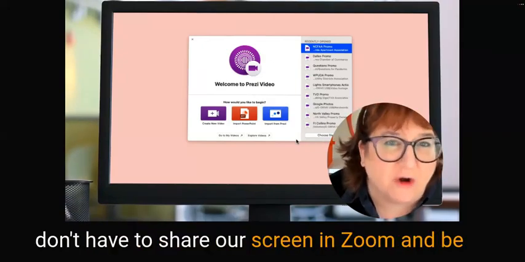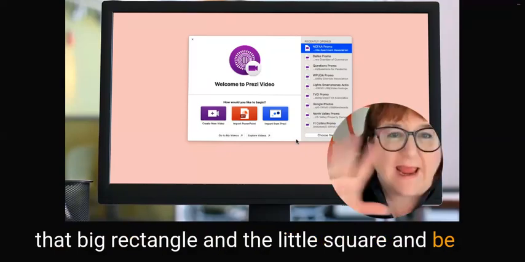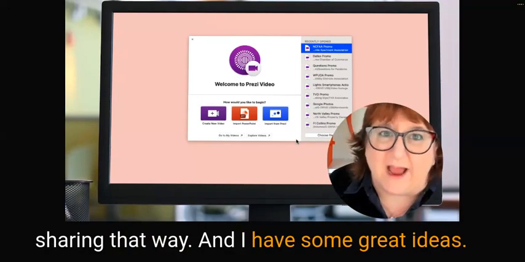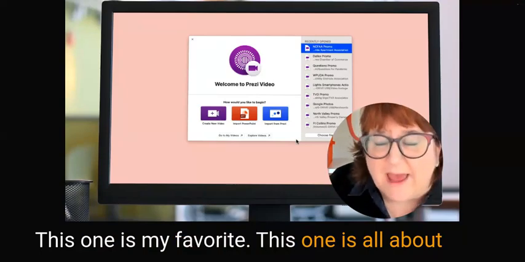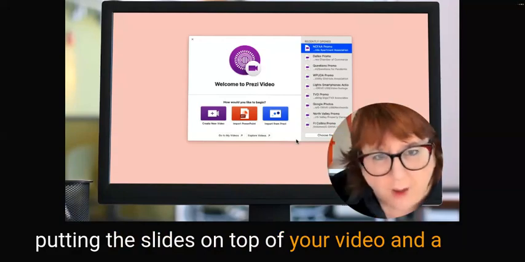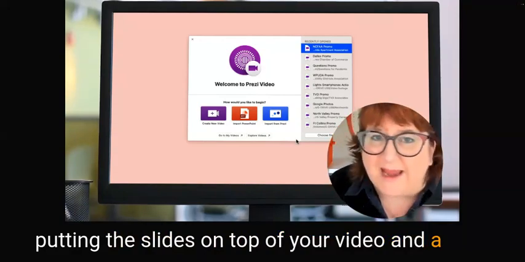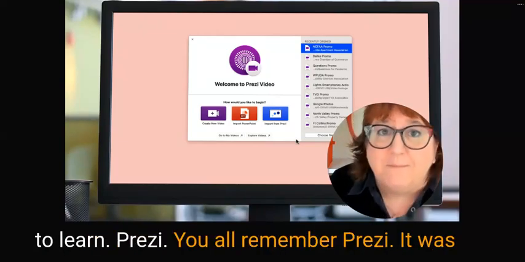People ask me all the time, how do we make it so we don't have to share our screen in Zoom and be that big rectangle and the little square and be sharing that way? And I have some great ideas. This one is my favorite. This one is all about putting the slides on top of your video, and it's a very simple solution that doesn't take that long to learn.